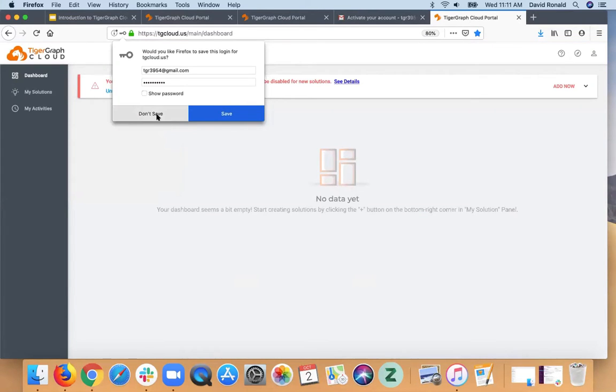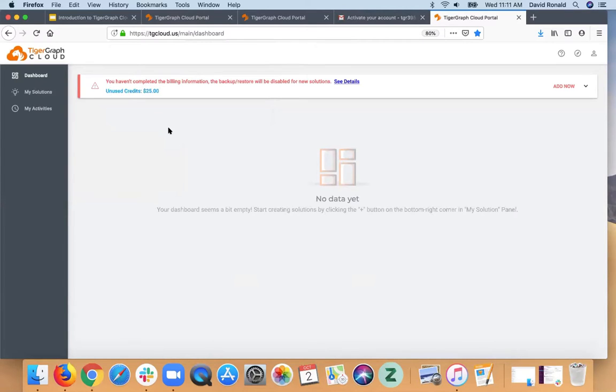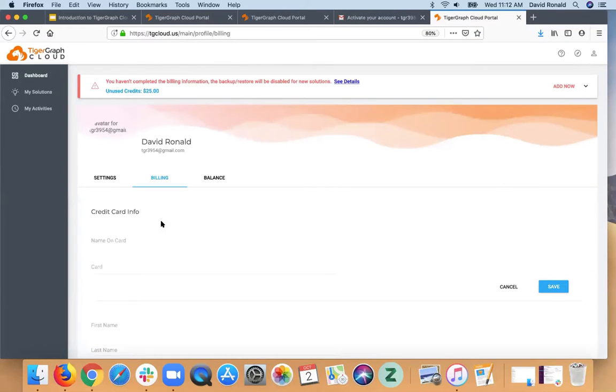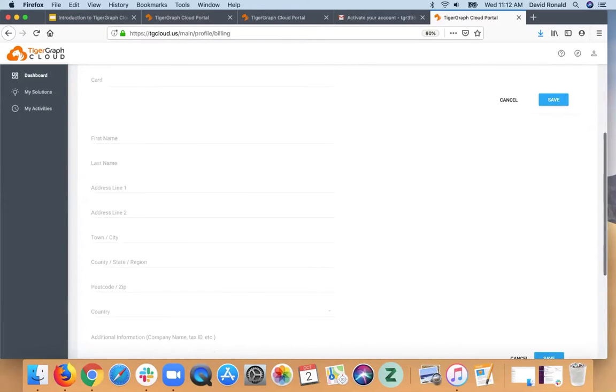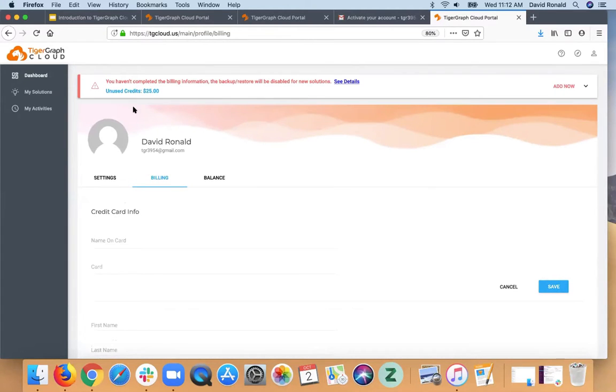And voila. When you log into TigerGraph Cloud for the first time, this is what you'll see. There's a message here saying you haven't completed the billing information. The backup restore function will be disabled for new solutions. And you'll also see you have $25 worth of unused credits. So if you intend to use TigerGraph Cloud extensively, it might be good for you to click over here, enter your credit card information, and then you're good to go. If you do that, you'll have $25 in credits to use. That's typically about 10 hours of usage.